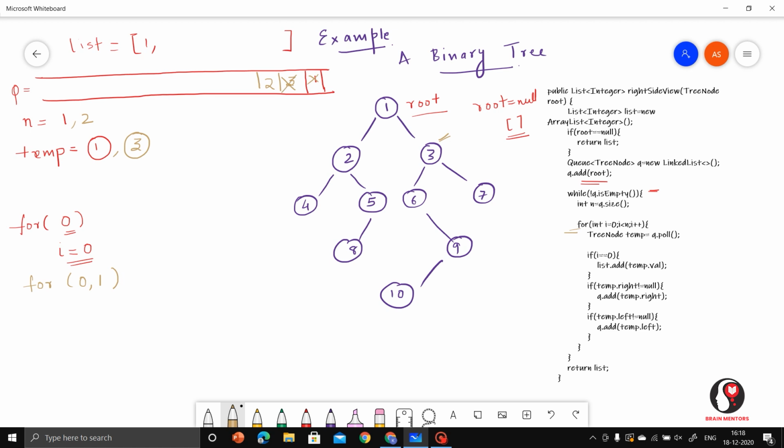Now again for I equals 0 we are inside the loop and we're checking if the condition is satisfied, and of course it is satisfied, so we have to add the element to the list. The value is 3, so we'll add the 3 to the list, right? Now it will check if there is any right element, right child attached. Of course 7 is there, so we can simply add 7 to the queue, right? And again we'll check if there is any left element. 6 is also there, so we'll insert 6 also from the rear end, right?